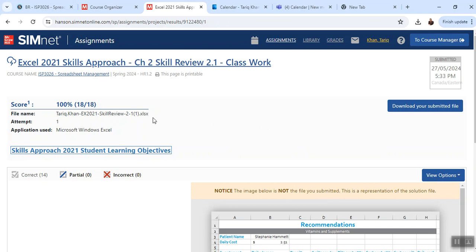So this is how I uploaded my file on classwork. And for homework, guys, remember you have to submit on Simnet and you have to submit on Schoology as well. So once you submit on Schoology, then I'm able to give you the marks. Simnet is giving you the marks, and on Schoology, I will put your marks there as well, right? So this is the way you are going to complete this file, upload your file, and complete your homework.